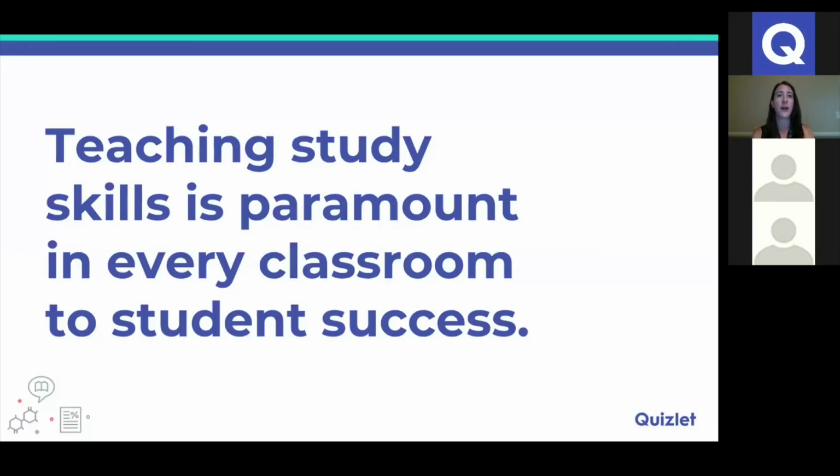I model to them how to study effectively. I'm clear and specific on what I want them to study. I believe this is an important skill to teach, not only in a world language class, but in all subject areas and at all grade levels.